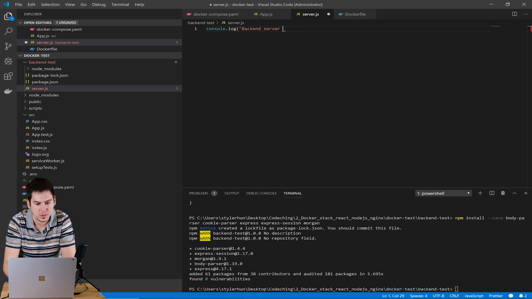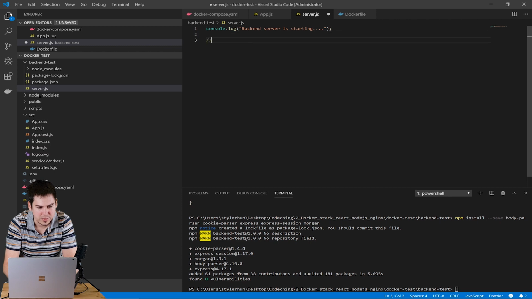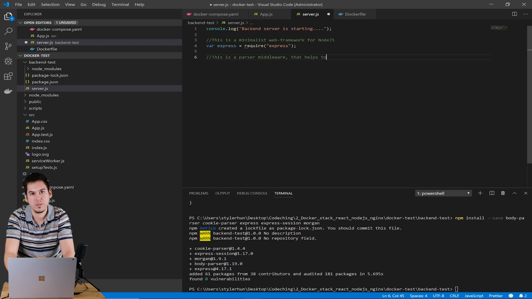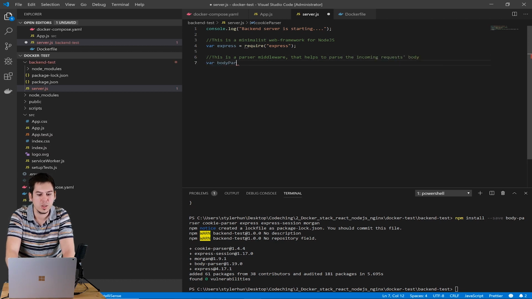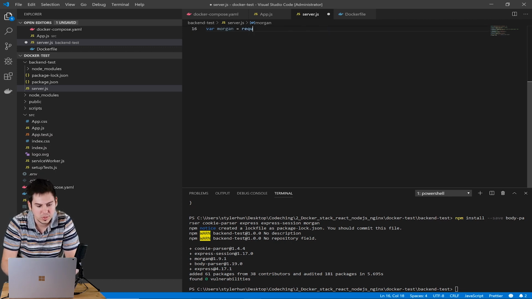Okay, the first thing is that we console log that the backend server is starting. This information will be shown when the compose procedure is running, so it will be very useful information for us. The next thing is to require Express, body parser, cookie parser and Express session. We need some tools of it. Not everything, but I recommend using these tools because in the future, if you want to implement, for example, an authentication, then you will need Express session and cookie parser, but we will use the body parser now.